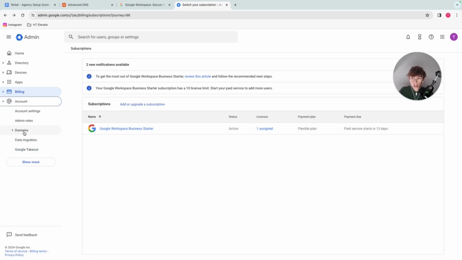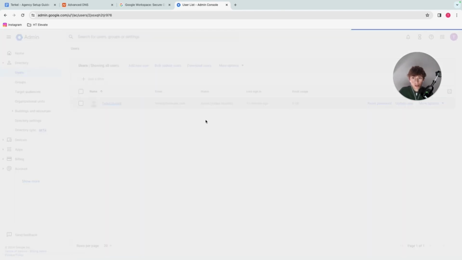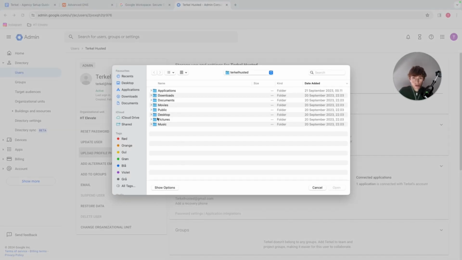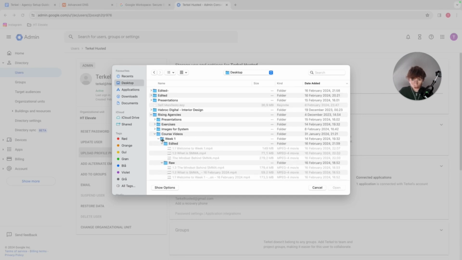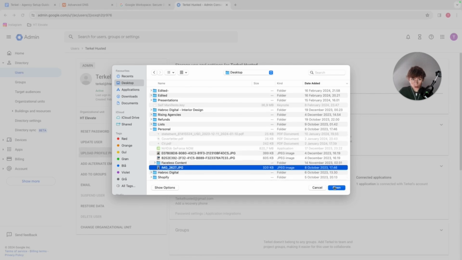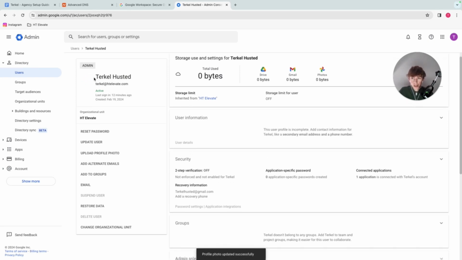And the next thing, this is basically the only thing you had to do in here. But if you want to take it another step up, you can go into users. You can click on yourself. And then you can add a profile picture. Upload profile picture, so you can upload a profile picture of yourself. So let me find a profile picture of myself. Personal. You can also change if you need to change anything. So now I have a picture of myself in here.